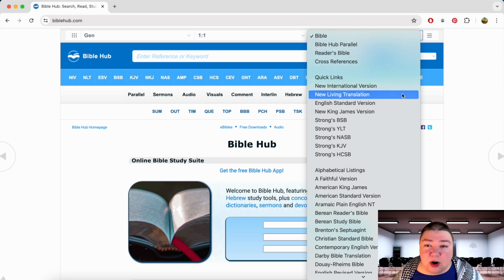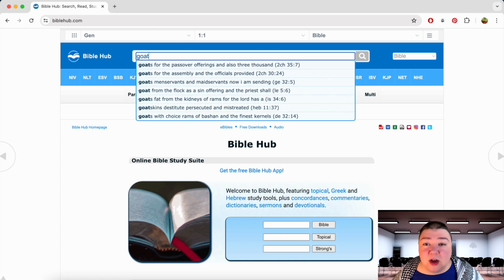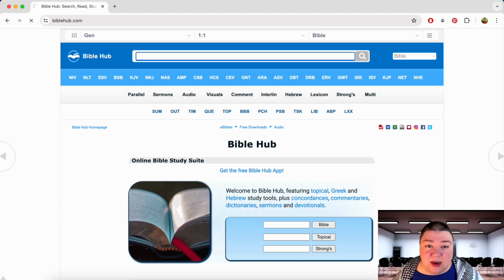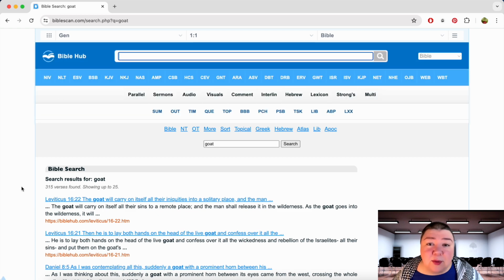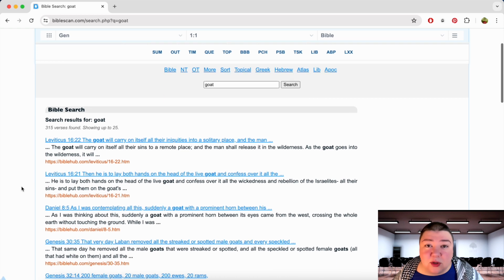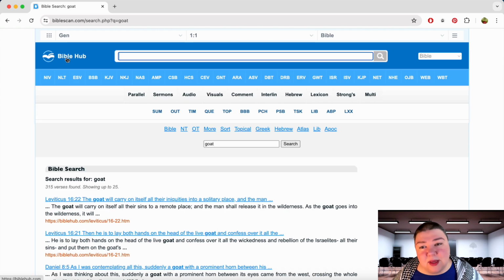In this search bar just below, you can search for, again, a specific text or even a keyword. If you want to look up goats in the Bible, you can type in goat. Let's do that now. And it will show you, in the order it appears in the Bible, all the instances goat shows up in the text.